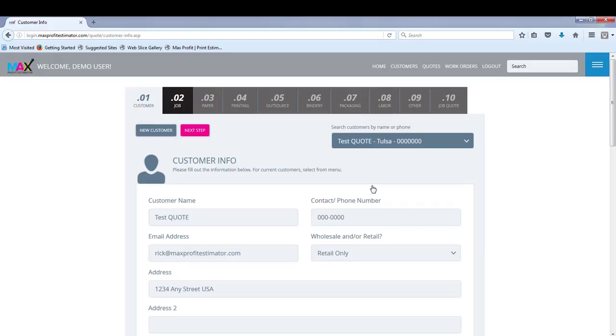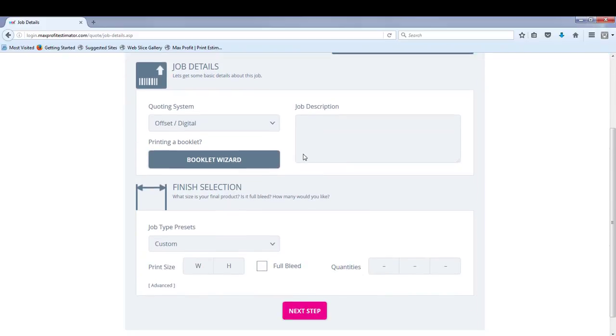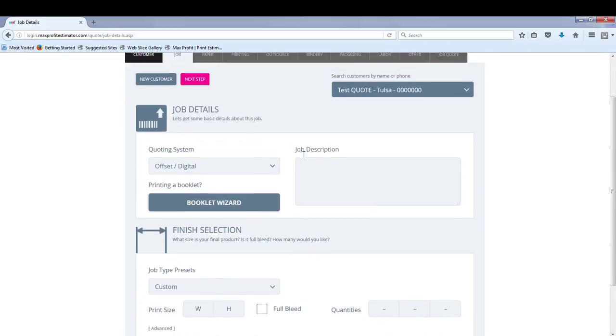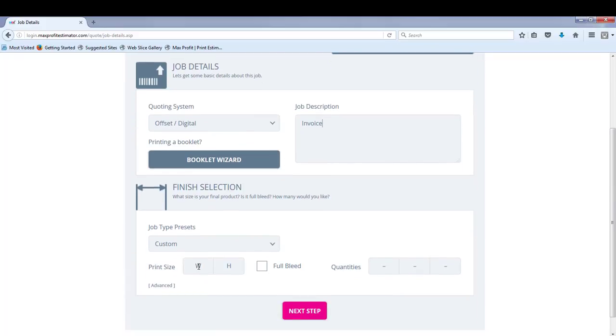It fills in automatically all of that information. So tab 1 is customer information. That's pretty self-explanatory. So let's hit next step and go to tab 2, which is the job. This is a brief overview. It's the job description, it's the size of the paper stock, and the quantities that you want to use. So in this case, we've chosen to quote an invoice. So we'll name this project invoice. It's an 8.5 by 11.